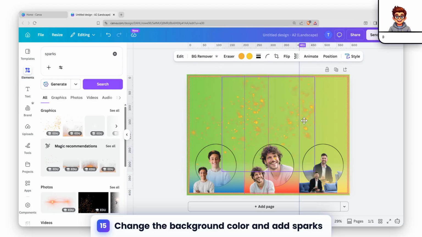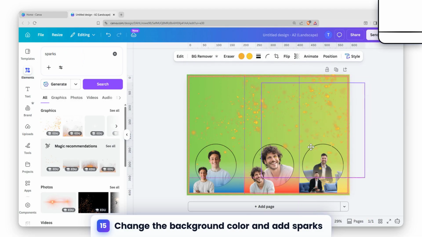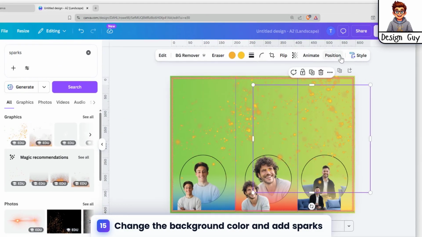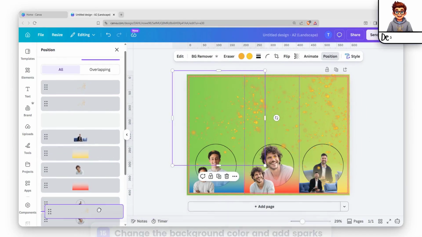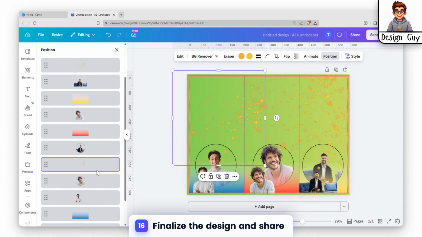This creates a subtle background effect that enhances the overall design without overpowering the image. Make sure the sparks remain visible but unobtrusive by adjusting their opacity if needed. Once satisfied, save your changes and preview the animation to see the spark elements. This is our poster design for this tutorial.